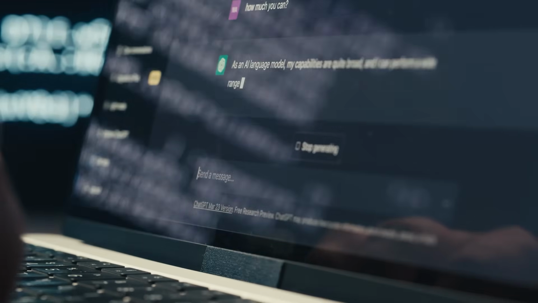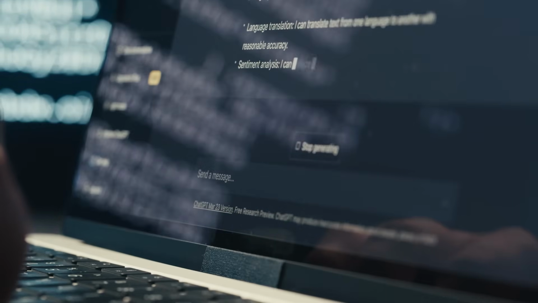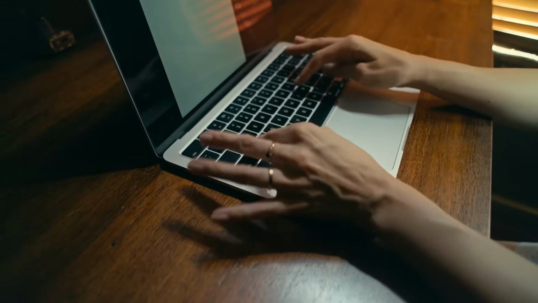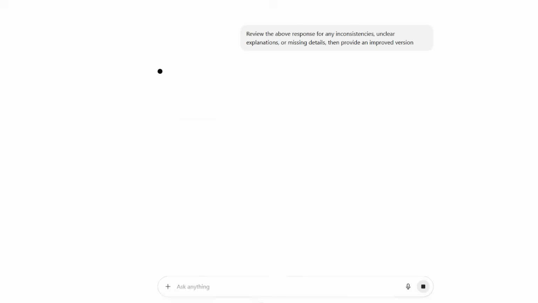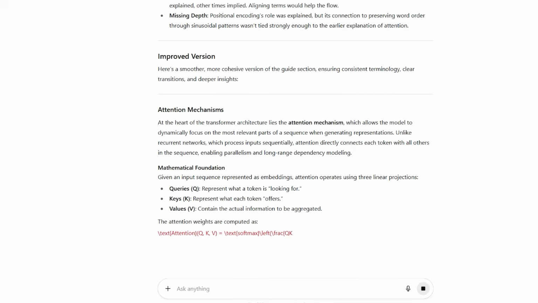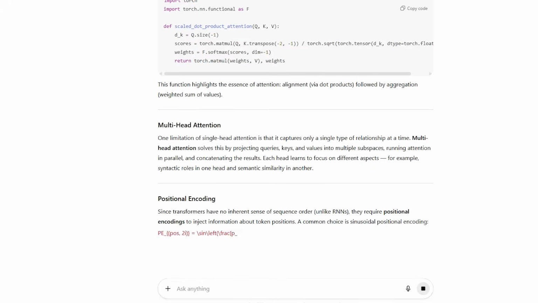This works because ChatGPT can step back and analyze its output objectively, often catching inconsistencies, logical gaps, or areas that need clarification. After completing a complex response, try prompting: "Review the above response for any inconsistencies, unclear explanations, or missing details, then provide an improved version." The AI will actually reread its entire response and often identify issues you might have missed. It might notice that it mentioned a concept early on but forgot to fully explain it later, or that the tone shifted inconsistently, or that a technical explanation could be clearer.